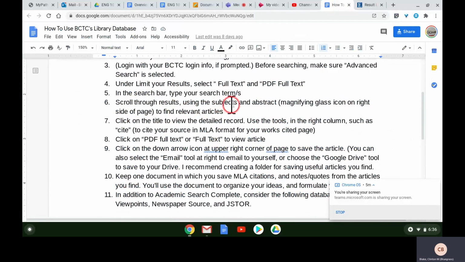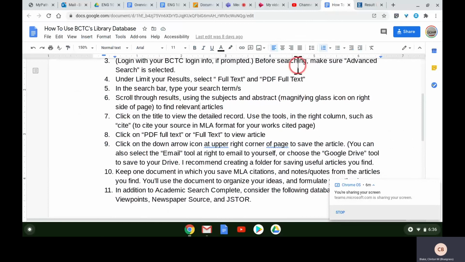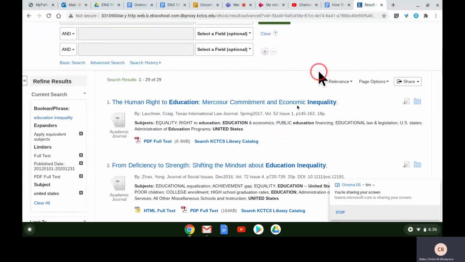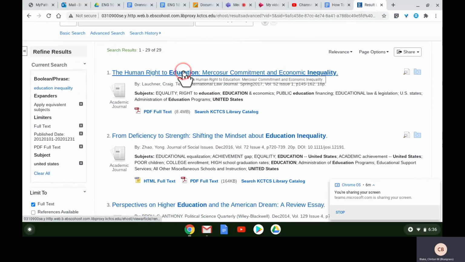Another key thing that we need to know here: you want to scroll through these results using the subjects and the abstract, which is this magnifying glass icon on the right side of the page, to find relevant articles. So let me show you what that means. So here's the title, right? The Human Right to Education, Mercosur Commitment and Economic Inequality. Okay, so you can see the subjects.